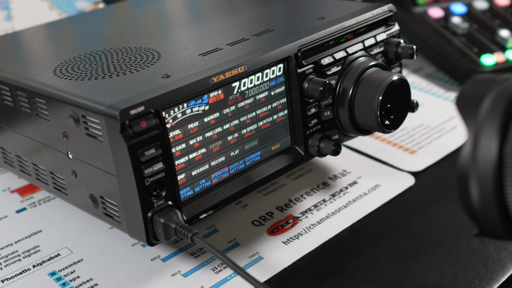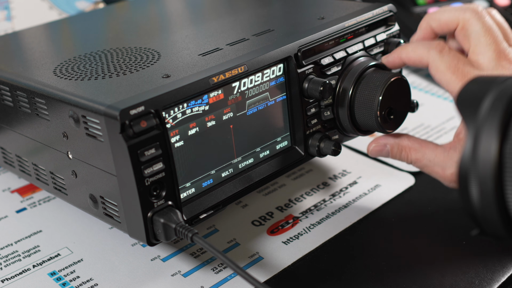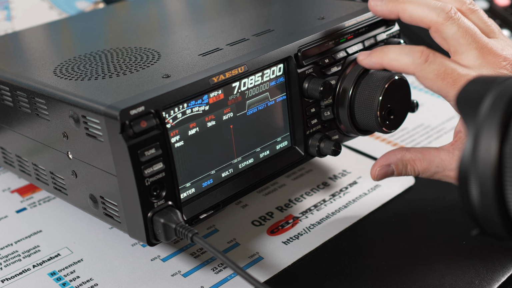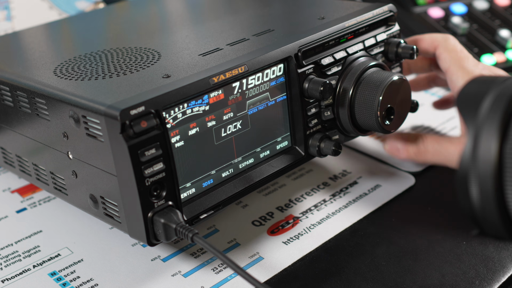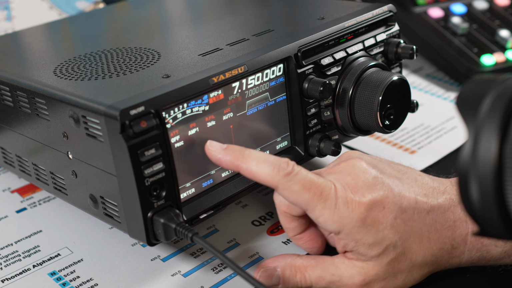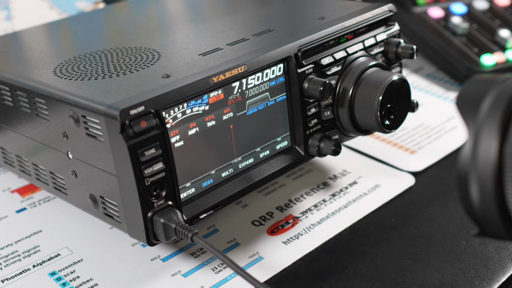Okay, the last things we're going to do before we run the test is I'm going to back out. I'm going to set the VFO to 7150, and I'm going to lock it there so it doesn't move. And I'm going to switch the meter to power, which it's already on power. Okay, great. Now we can run the test.